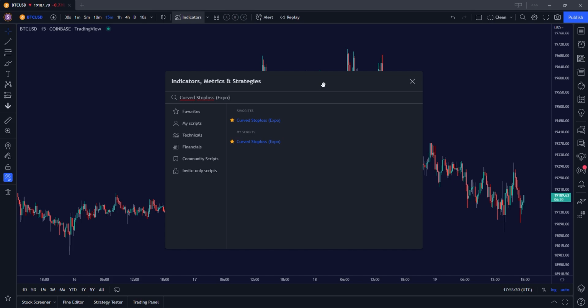Today I'm going to show you the brand new indicator called Curved Stop Loss. I will show you in a bit why we have named it Curved. As always, you can find it under your invite only scripts. In this video, I'm going to go through the settings panel, show you how you can implement the indicator on short, set alerts, and just go over the basics. So let's jump into the video.